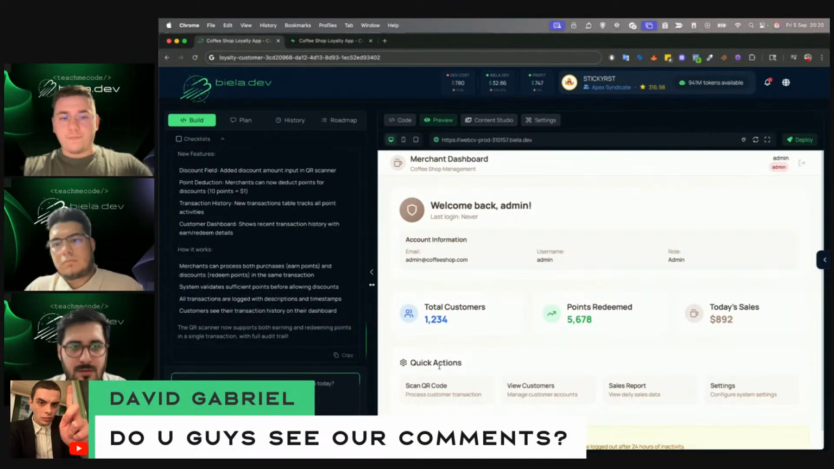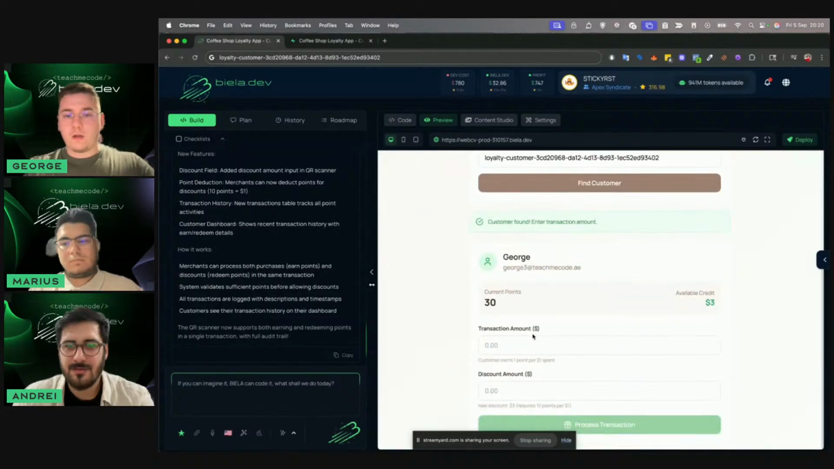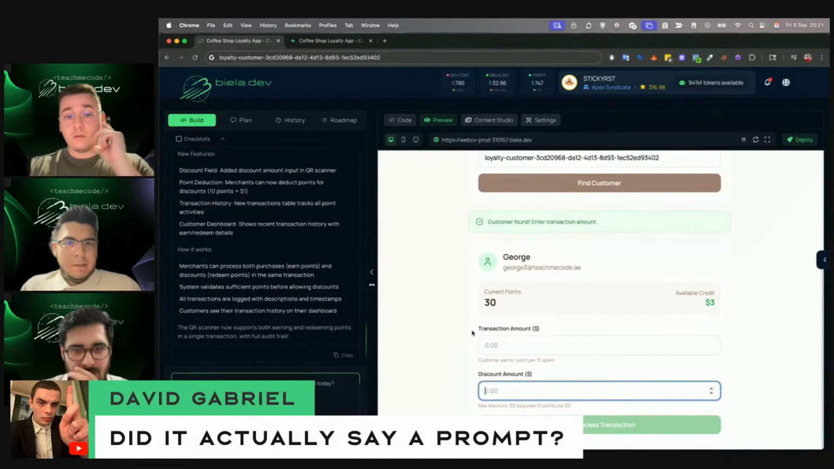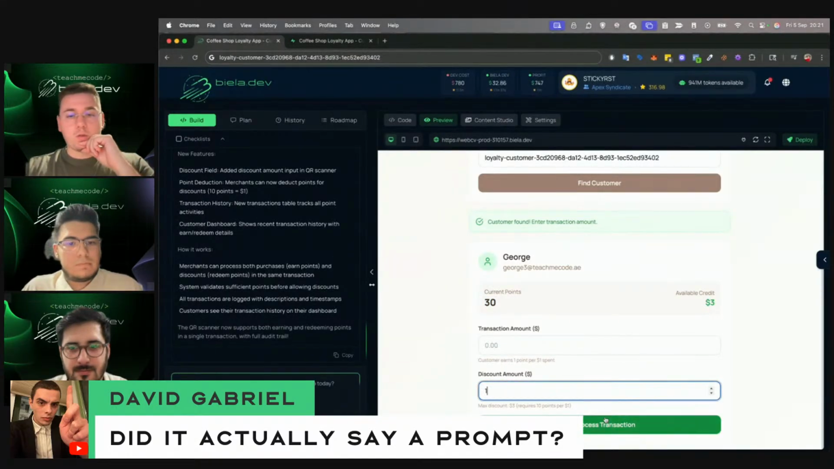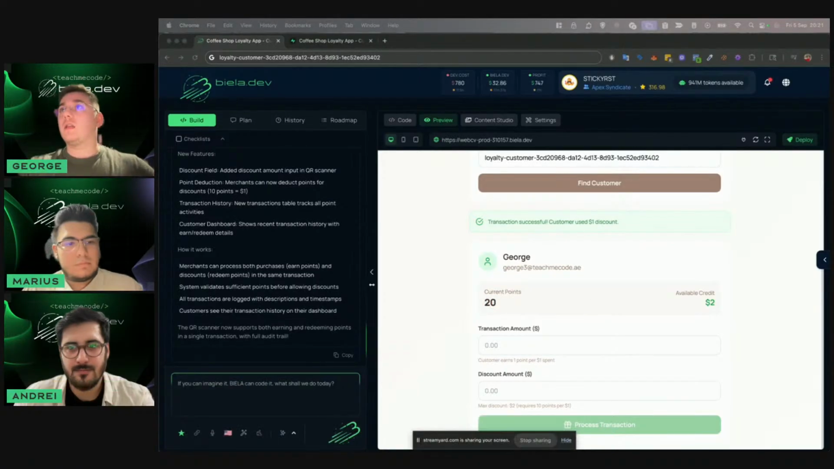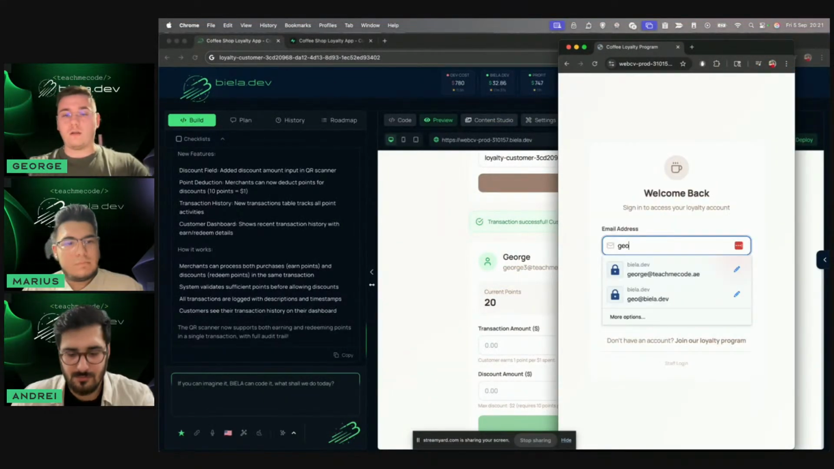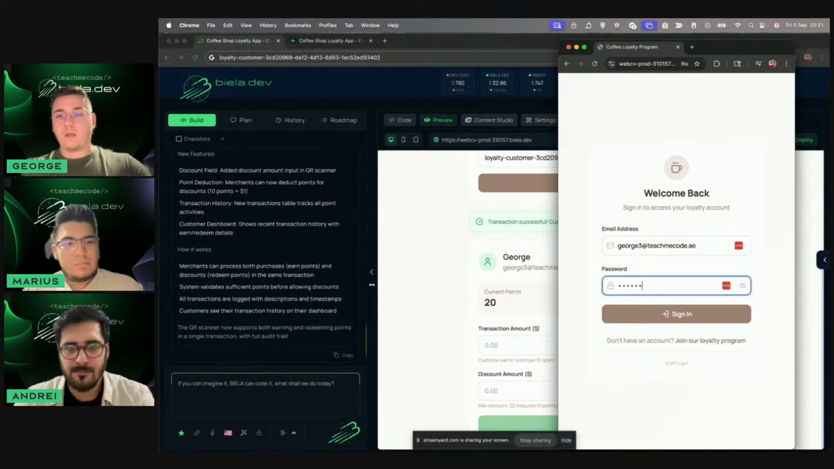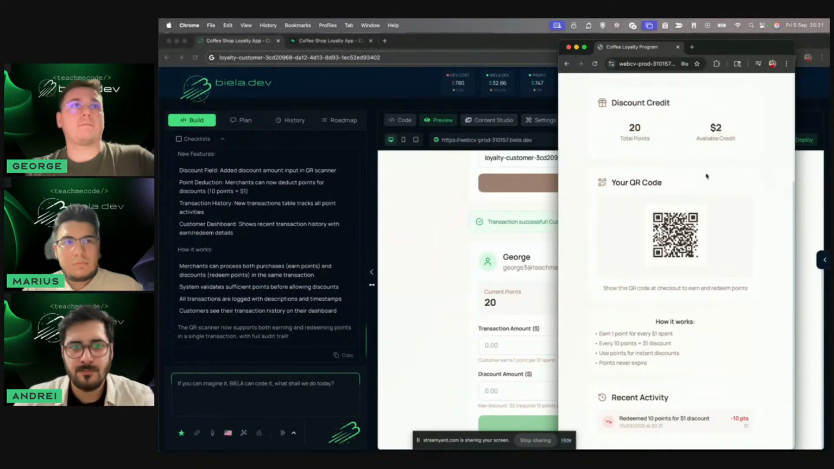I log in as a staff. I scan a QR code. I am actually scanning it. I find the customer and I can put, so I have 30 points, which means I have $3 discount. And let's say I want to deduct $1. I process the transaction. Okay, I now have 20 points. And here I still have 30 because I haven't refreshed. I will refresh. I will log in again. And I should have 20 points here, and I should be able to see my transactions. I think we're done. It's working.